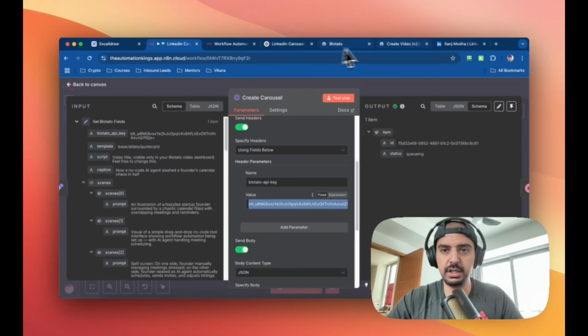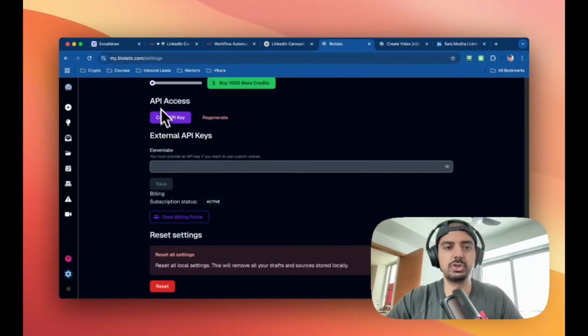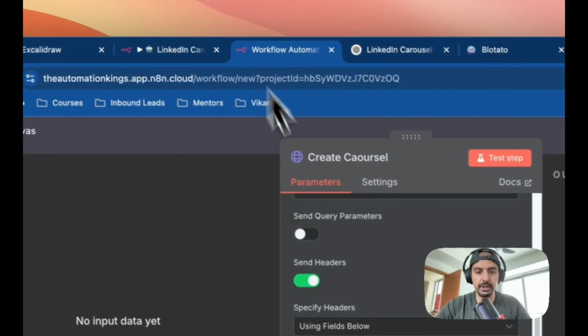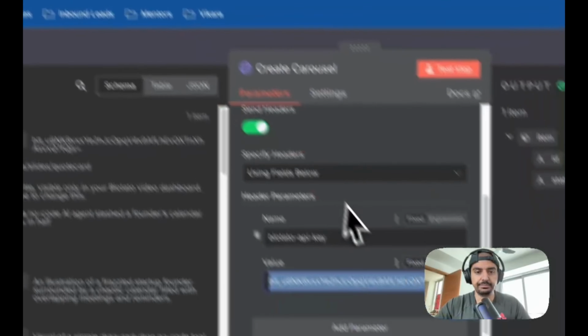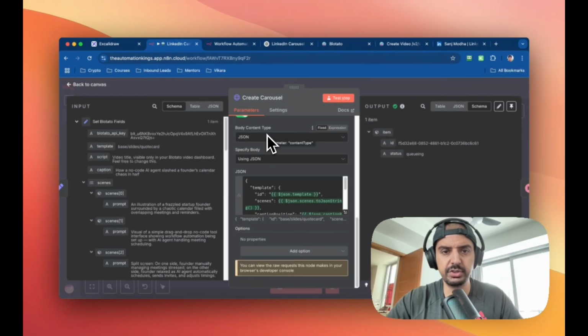To find the actual API key, head over to your Blatato account, go to settings, scroll down to the bottom, and copy the API key where it says API access. It's the same code. Then that should be it. Make sure the body content type is set to JSON. We're using specify body JSON.